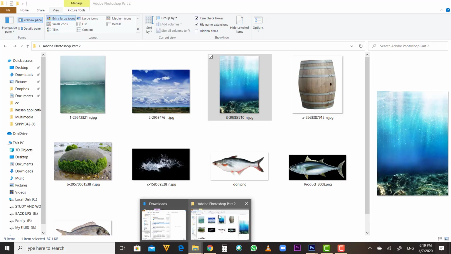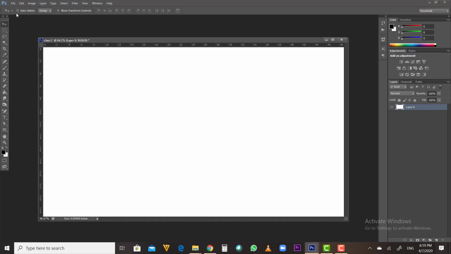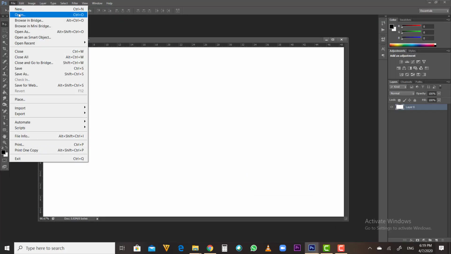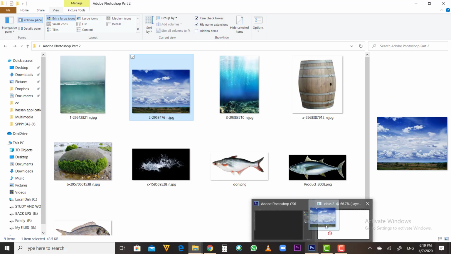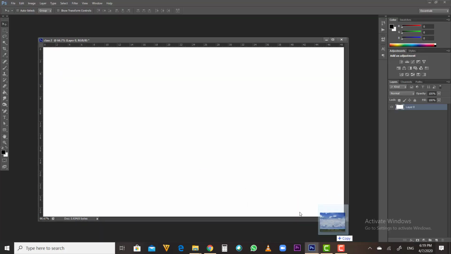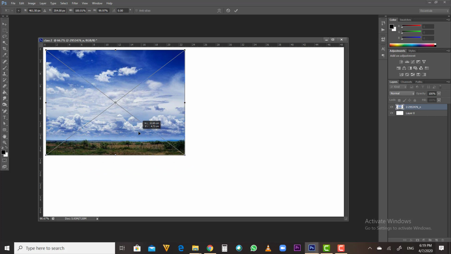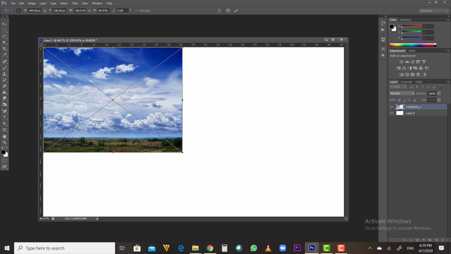Alright, for this class we are going to add some images, and there are two ways to add images in your project. One is by going File, Open, or you can simply select the image and insert it in your project. Using the Move tool you can move it wherever you want in your project. This is the image and this is the layer for your image.